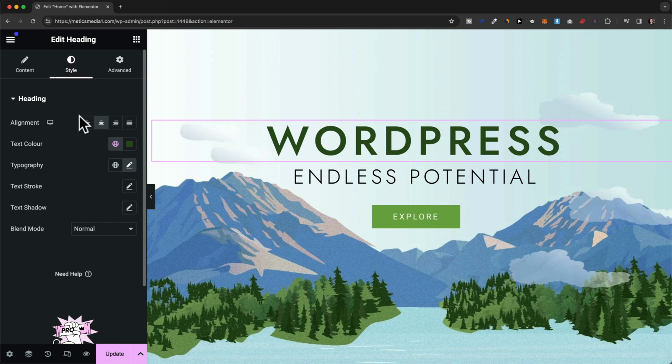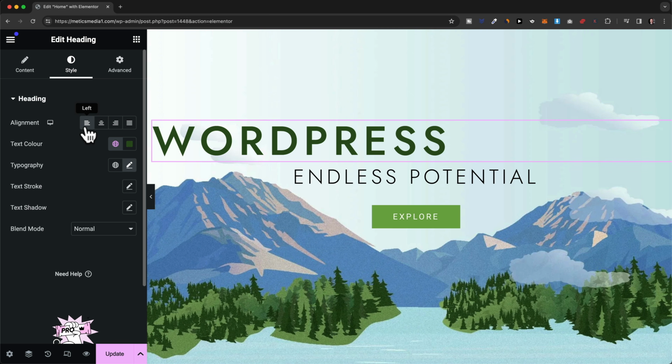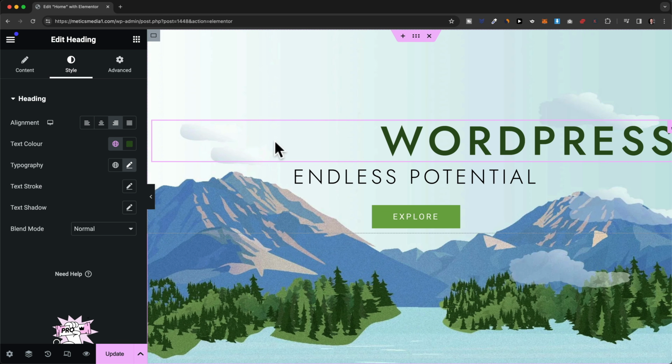Here at the top, we can change the alignment. Currently this heading is aligned in the center, but we can also align it to the left or to the right of the page. But obviously it looks best in the center, so I'm going to put it back to the center.